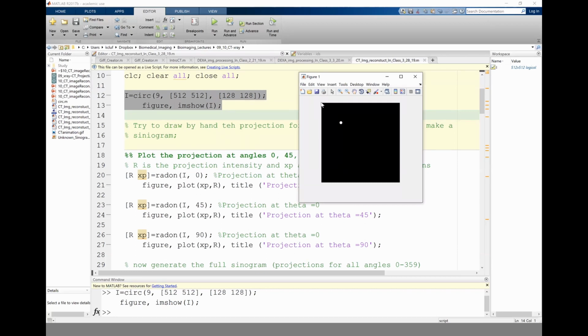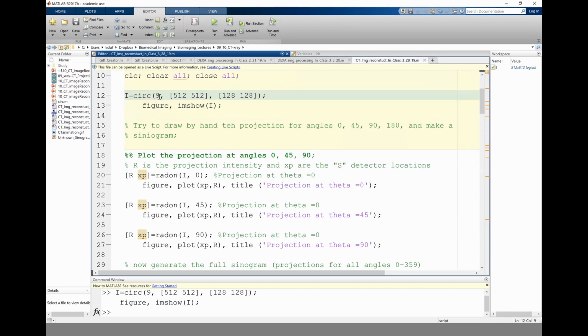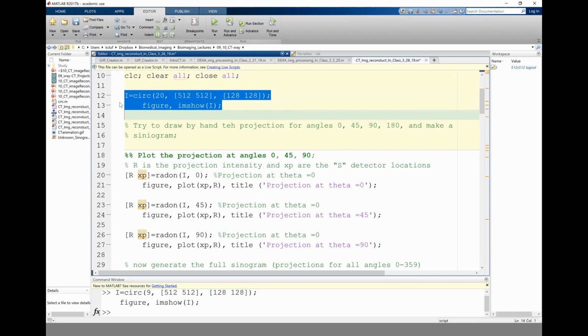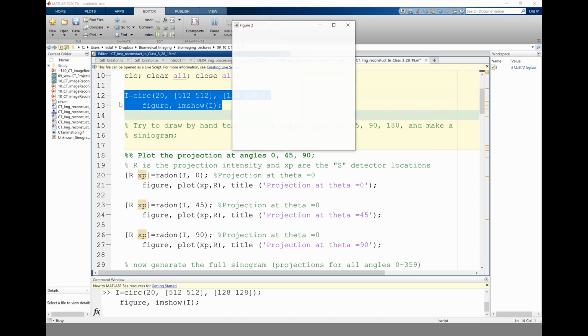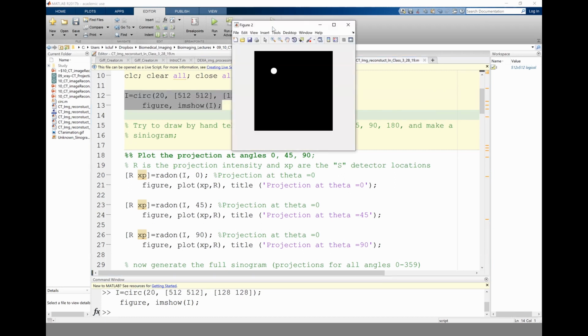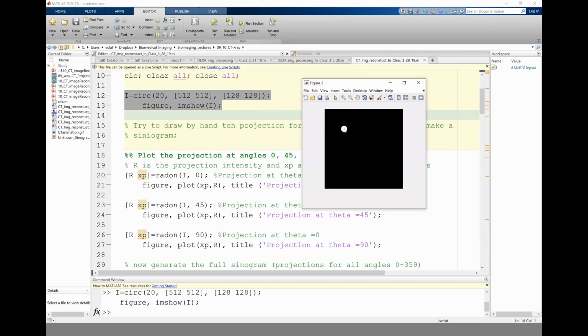So here, 0, 0 is up in the upper left-hand corner. If you go to row 128 and go over to column 128, it puts it right there, okay? I can make it bigger if I change this to 20. Like I said, this is either the radius or the diameter, okay? So I just made that one a little bit bigger, like that, okay?